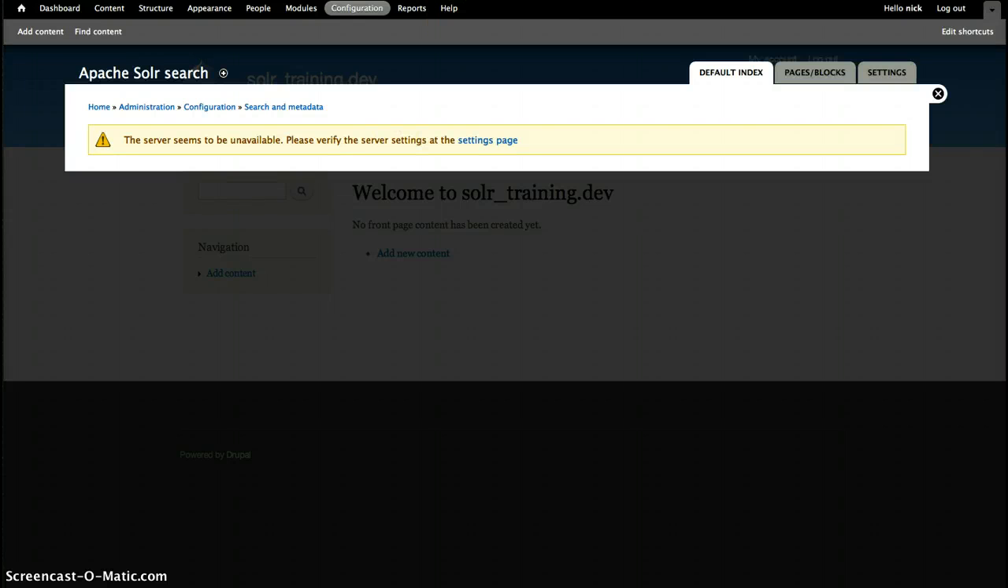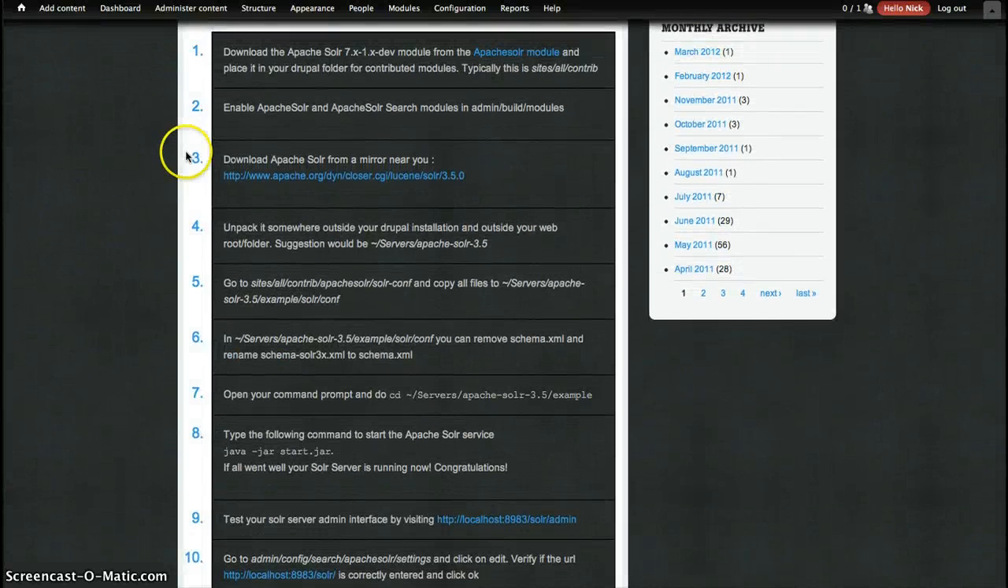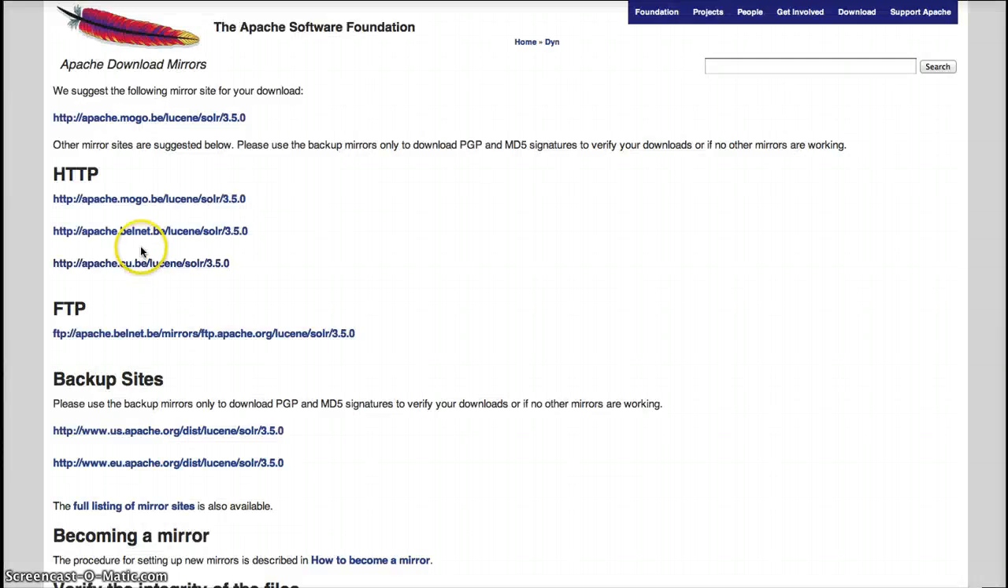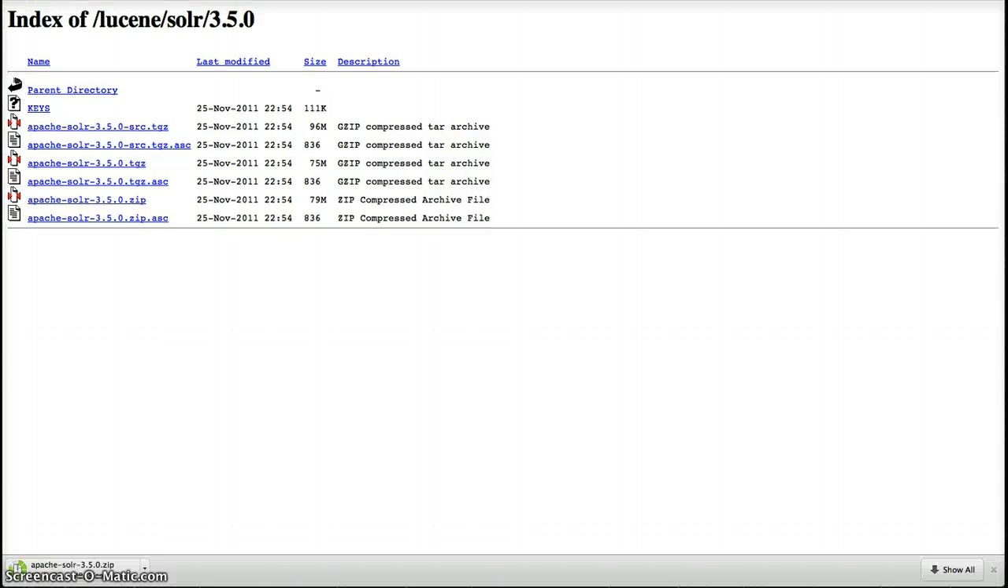How do we start our server? We go to the tutorial, and we follow the 10 steps that I wrote down. So the first two steps we already did, we enabled the Solr and Apache Solr search module. Now we have to download Apache Solr from a mirror near you. So let's click the link. And I will just go for the suggested link. I choose the zip. It doesn't really matter which one you use. So we wait a little bit before the download finishes. This is 80 megabytes. It can take a little while.